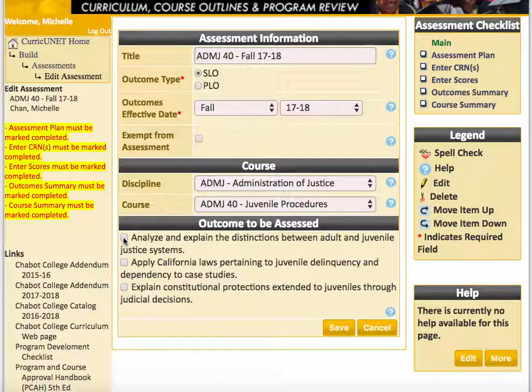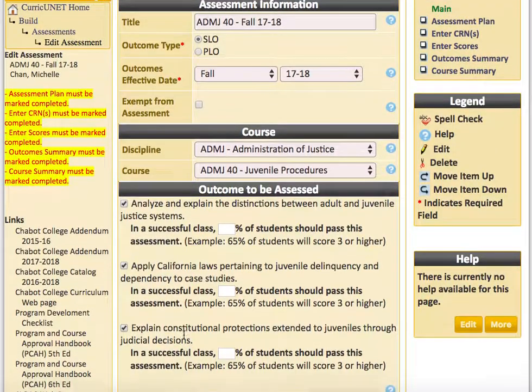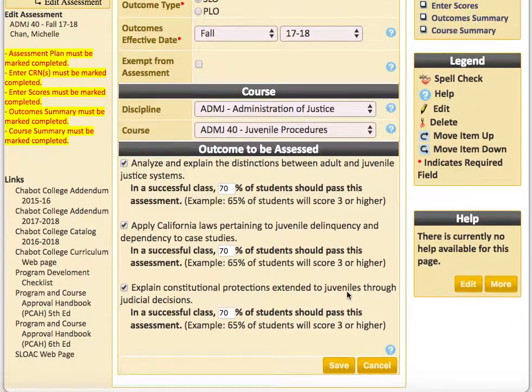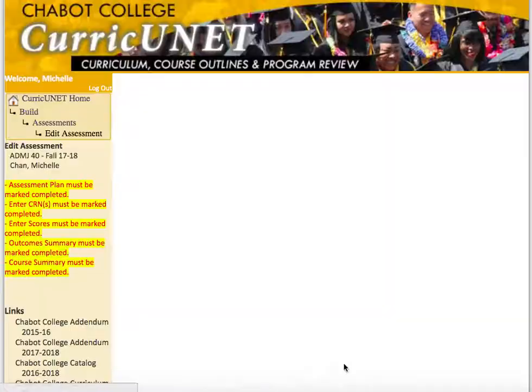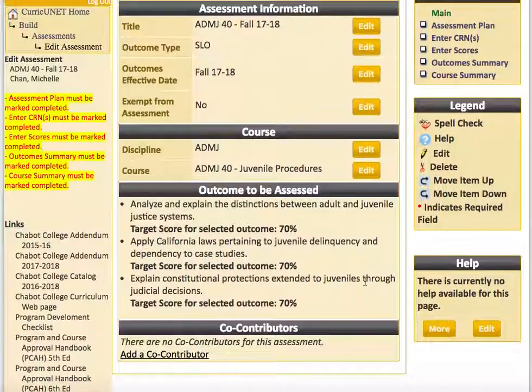Please make sure to click each SLO as you will be assessing them, and for each one, enter in your desired target score. Make sure to save the data, and that's your main page for your assessment.